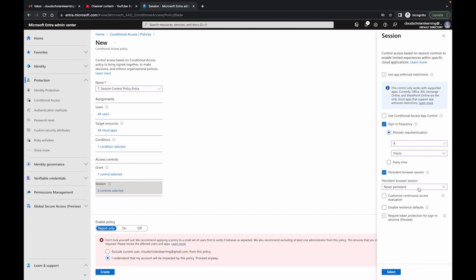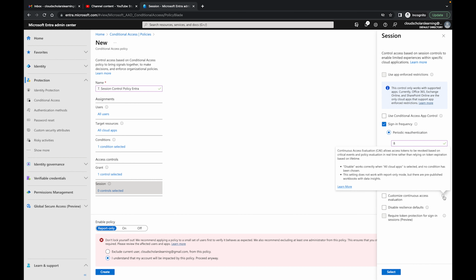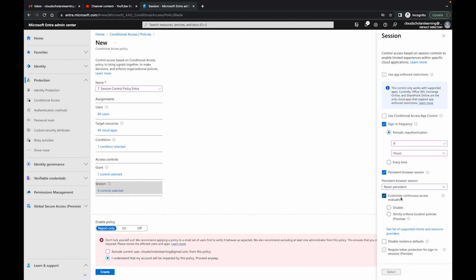So let's just say somebody was a ding dong and they go ahead and they sign into a public machine and they don't sign out. Guess what? It's only going to last for 8 hours and then they're going to get kicked out. So you can get a little more restrictive here if you want to. If you wanted to do a session control for contractors itself and you said, hey, you all have to sign in every 4 hours, you can do that as well. Customize continuous access evaluation. You could do that as well if you wanted to.